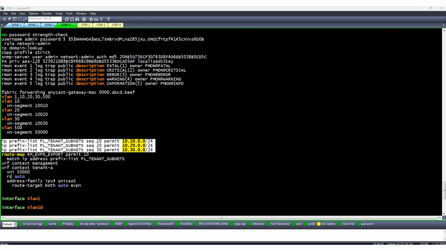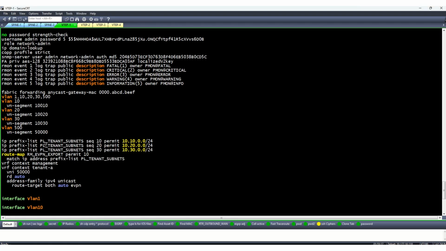They're acting as a filter to tell BGP exactly which local subnet should be advertised to the rest of the VXLAN fabric as EVPN route type 5. You'll see those type 5s when we do the show commands near the end. So the prefix list, this is the name of the prefix list. It's PL tenant subnet. So think of this like your shopping list. Currently it only has 3 items.